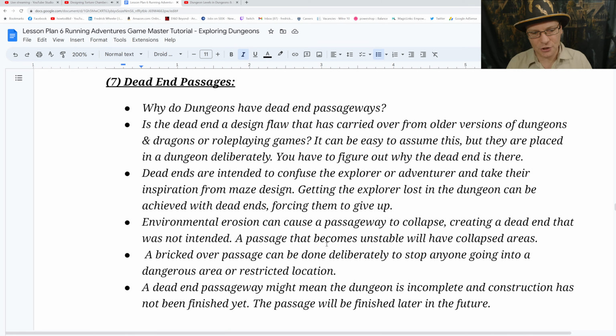So why do dungeons have dead end passageways? Because you might have noticed, if you look particularly at older dungeons, they have a lot of them. Modern dungeons have a lot less of them. And this is probably the reason for it: people don't understand why there are dead ends in a dungeon. And I'm talking about not your normal standard real dungeon, but your classical Dungeons and Dragons or fantasy dungeon, which is kind of like a maze, right?